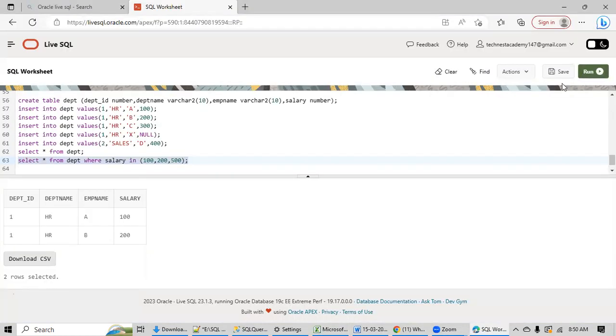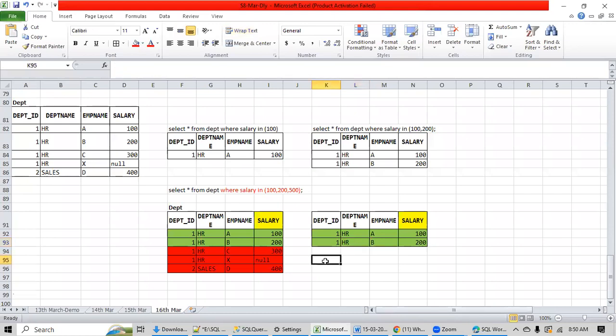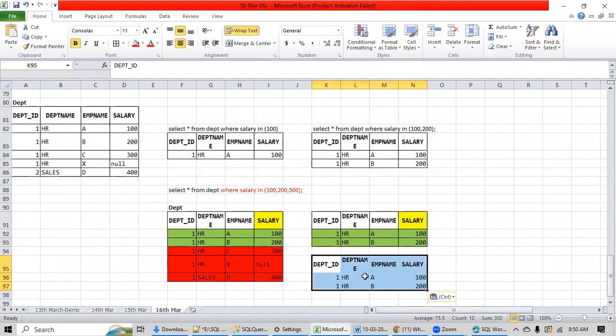Let me run this. Is this clear? Yes. Are you getting the same output? Yes. Hope it is clear, guys.